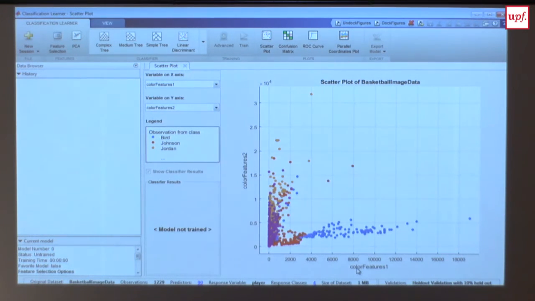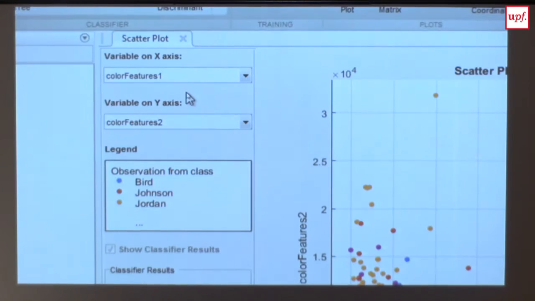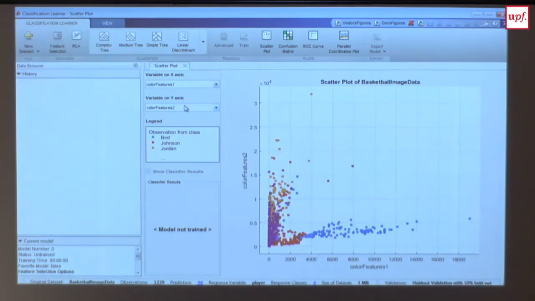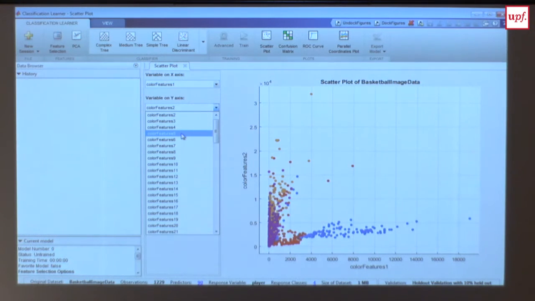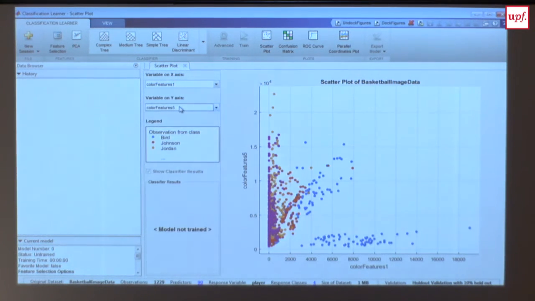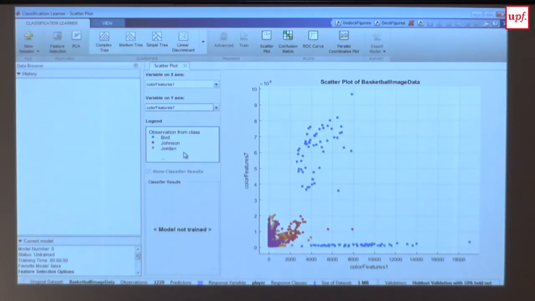And we have a preview of the data. You see that I'm showing here a scatter plot, and I can choose between different features to show on the map. I can compare 1 versus 5. I can compare 1 versus 7. Basically, I can do any comparison I want. And the great thing about this is that I get a nice visual inspection of my data without having to do that myself.